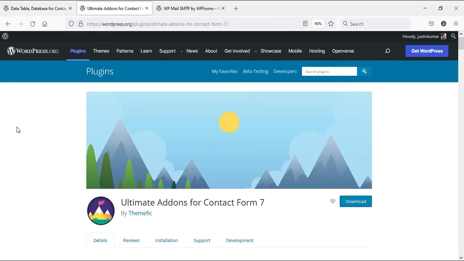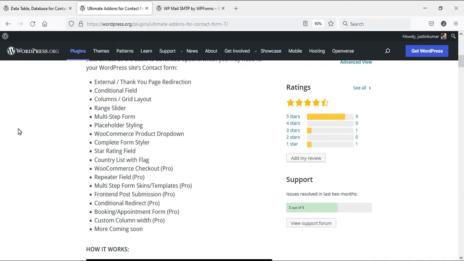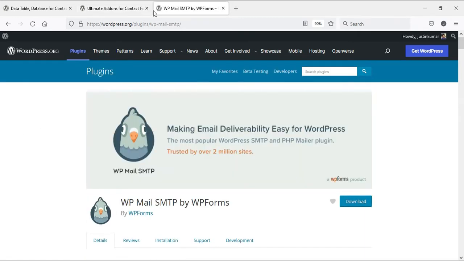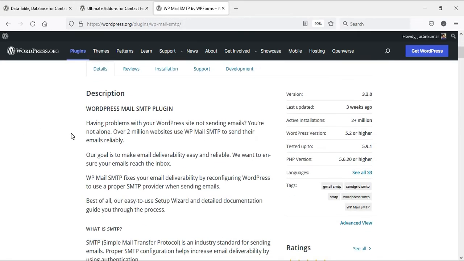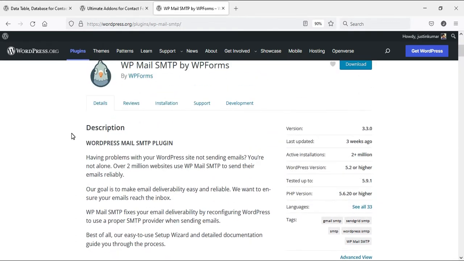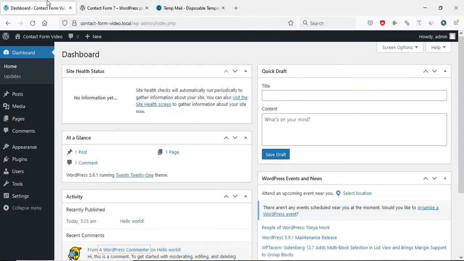Next we will use Ultimate add-ons for Contact Form 7 plugin for styling, multi-step forms, conditional forms and redirecting after form submit. Finally, we will use the WP Mail SMTP plugin to set up SMTP if your WordPress site does not send emails. First, we will install and activate the Contact Form 7 plugin.